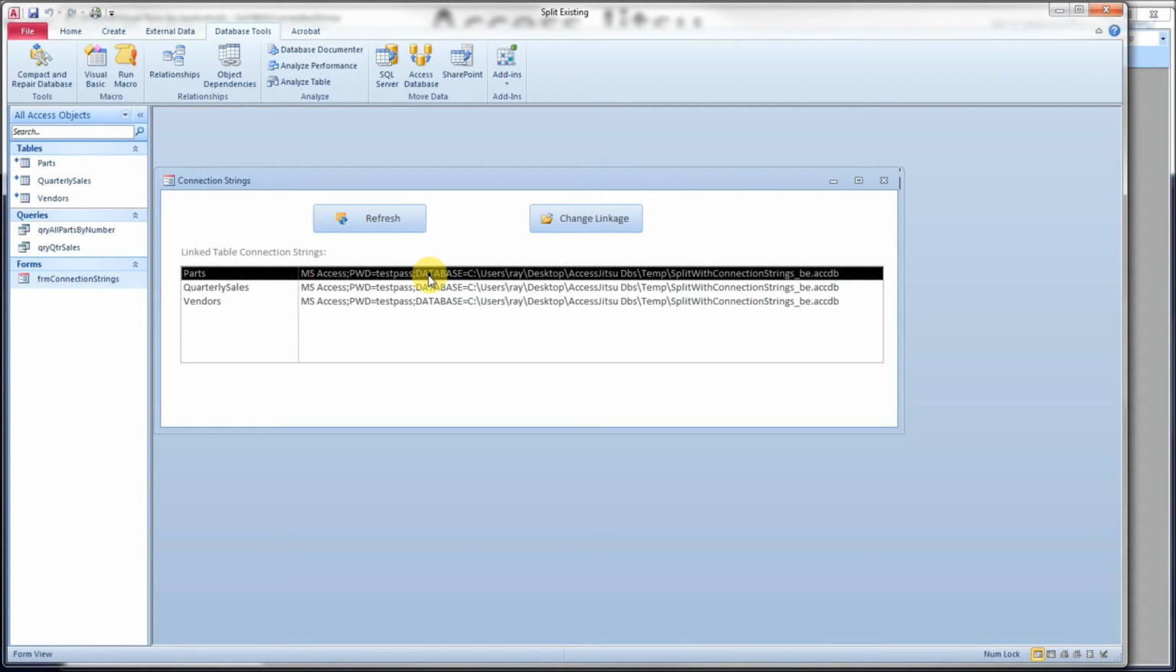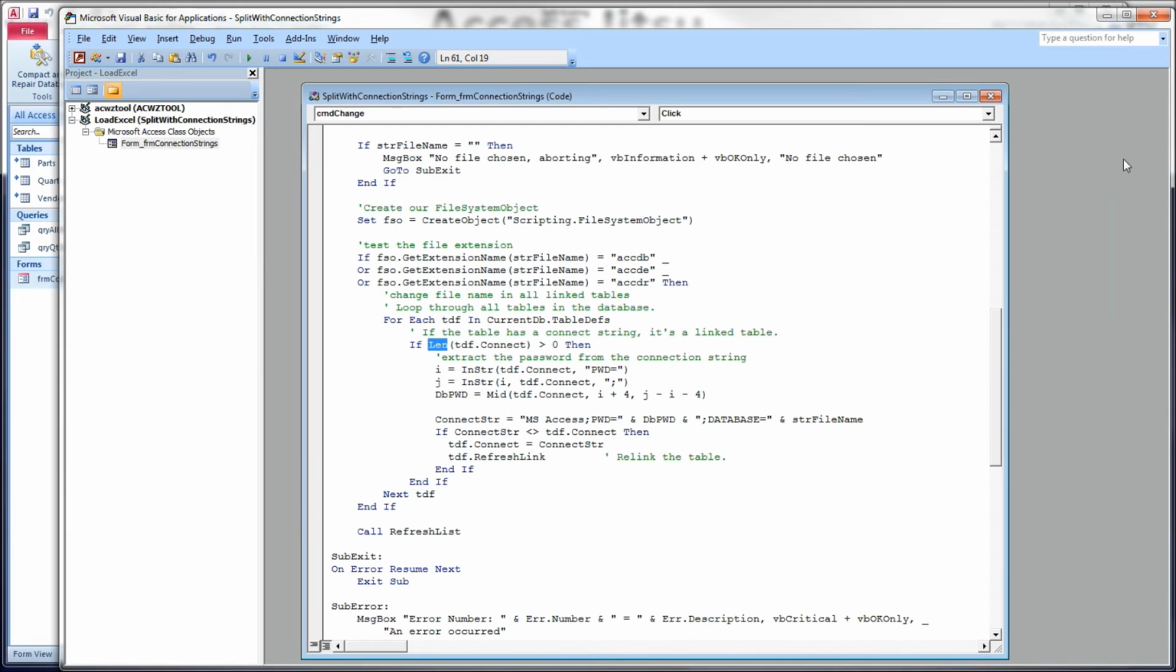Okay. However, we have a password here. So the first thing we're going to do is extract this password and save it so that when we rebuild our connection string, we can rebuild it with the correct password. So over here, we have some code that's meant to find the password.